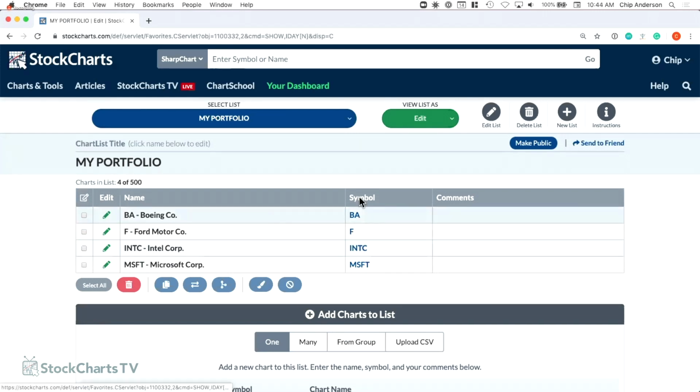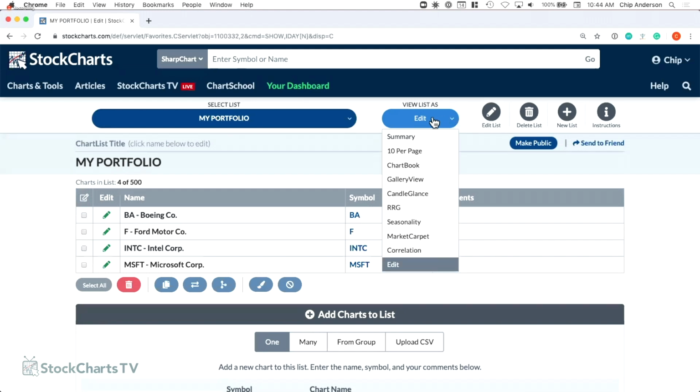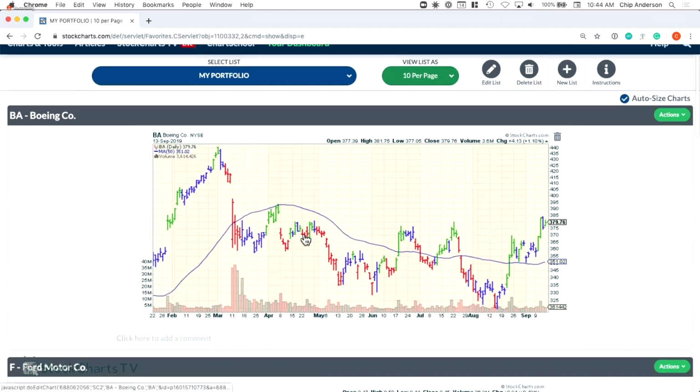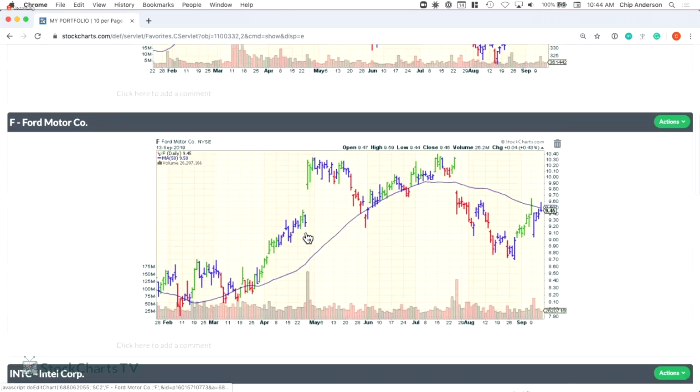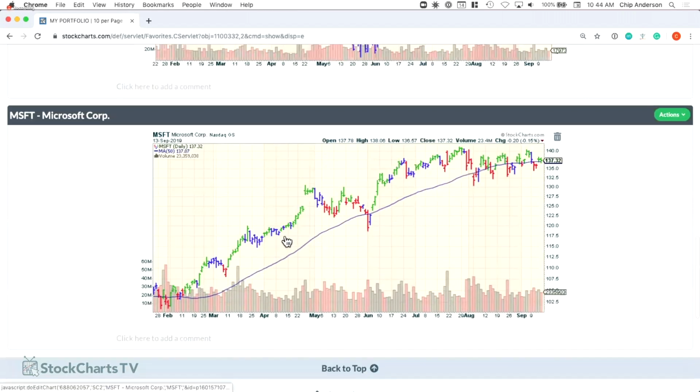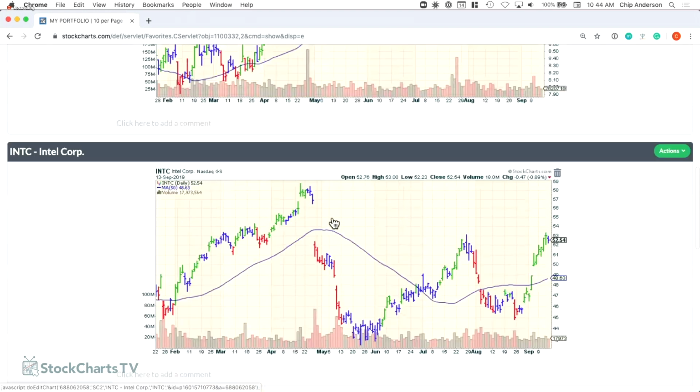I'm currently looking at this in Edit View, which allows me to make changes to the list in bulk. Not very useful though in terms of discovering how the stocks are doing. The most important view for a list is 10 per page, I think. In 10 per page, I get to see each one of the charts, up to 10 at a time. Notice that all 4 of my ticker symbols are here, and the charts were all created automatically, using that default style that I set up.